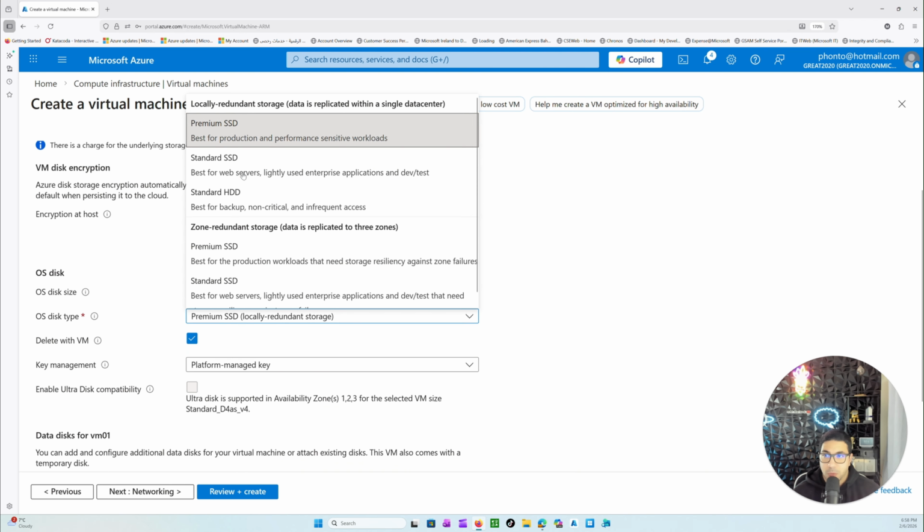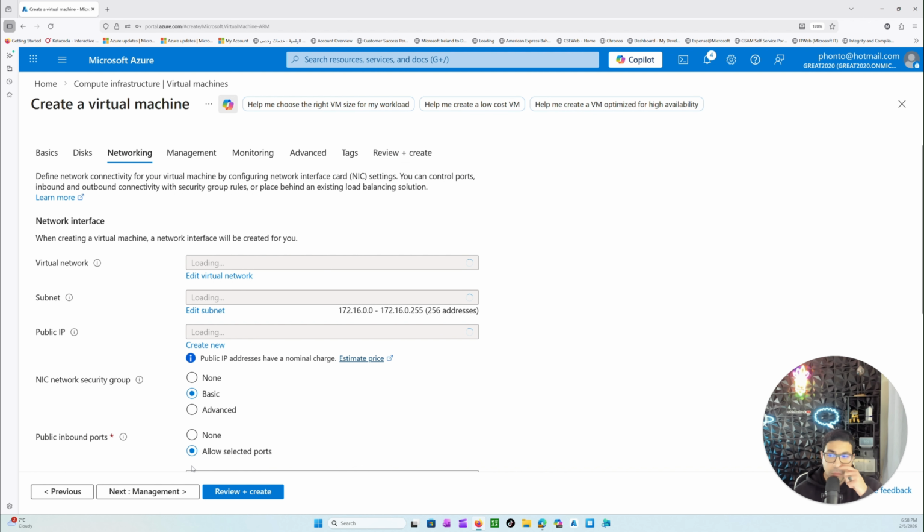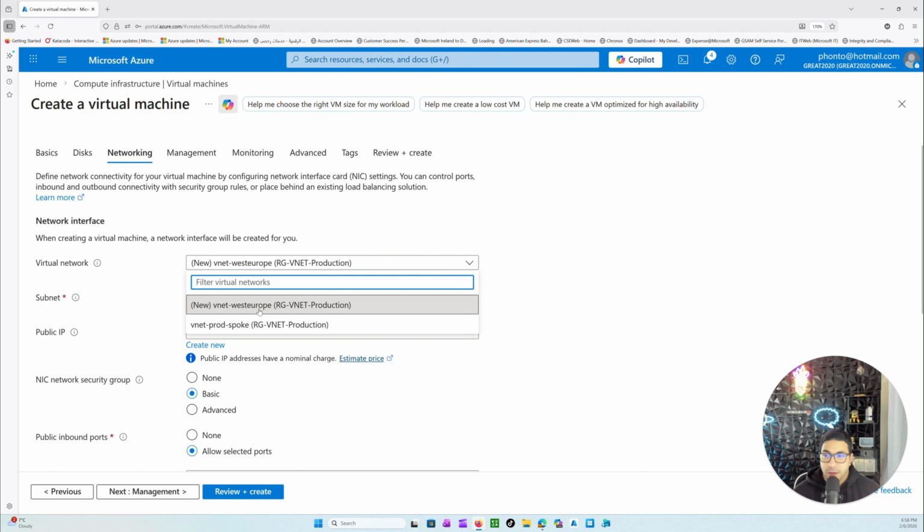Let me just select a smaller disk here. The operating system is 127 gigabytes by default. There we go. So we are selecting our virtual network. Normally the virtual machine will check the prerequisites for whether there's a network. If not, then it will create one, as you can see, it's saying here new virtual network. But we have one already created, VNet prod spoke.